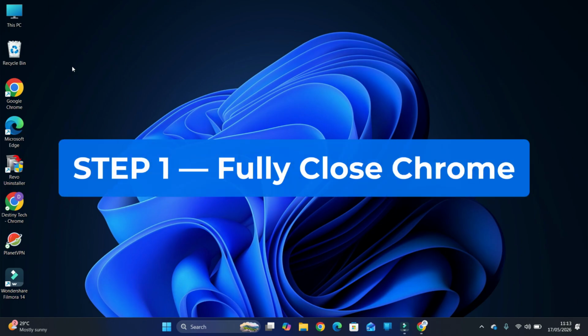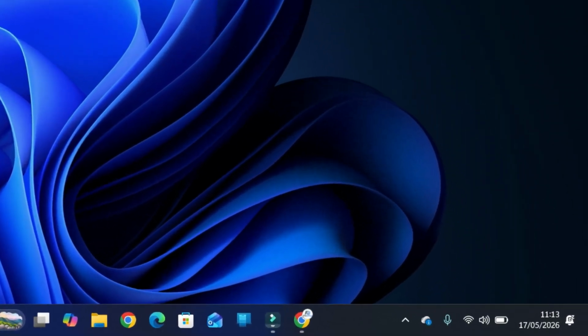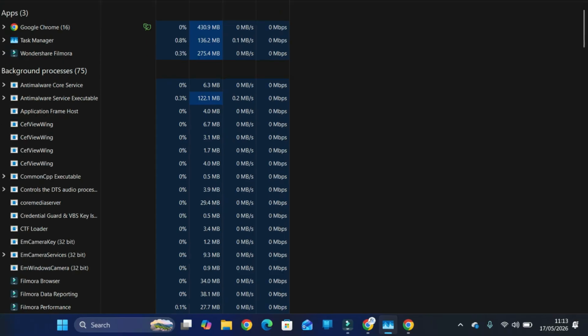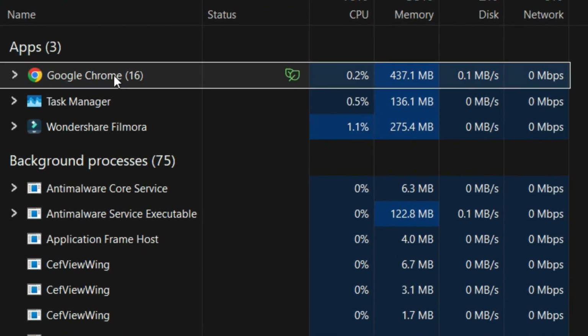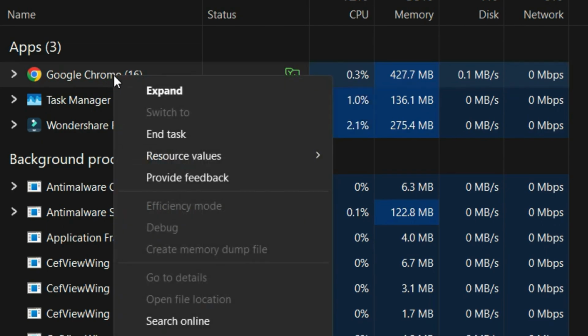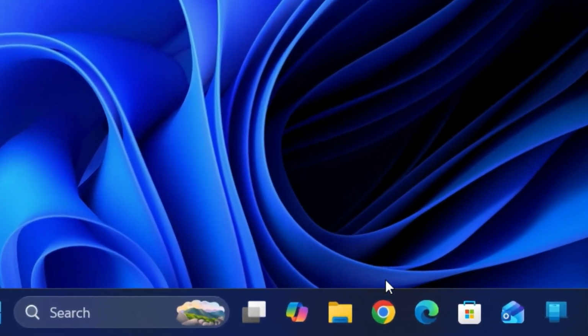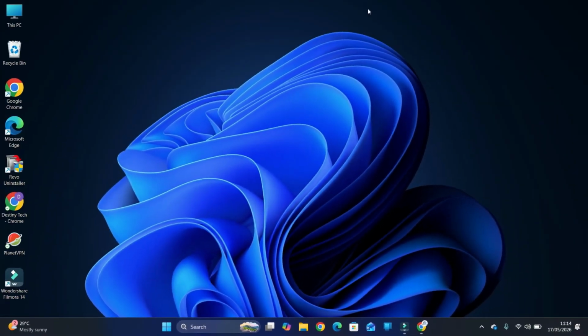Step number 1. Fully close Chrome. We need to completely close Chrome, so right click on the taskbar and select Task Manager. Under the Processes tab, find Google Chrome. If you see multiple Chrome processes, select them one by one, right click and select End Task. Now close the window and try to open Chrome again. If it does not work, move to step number 2.